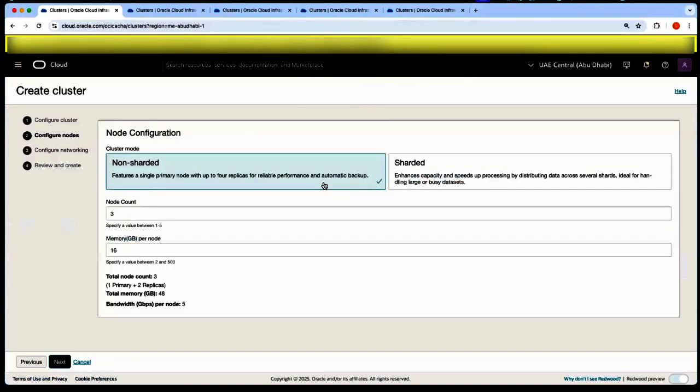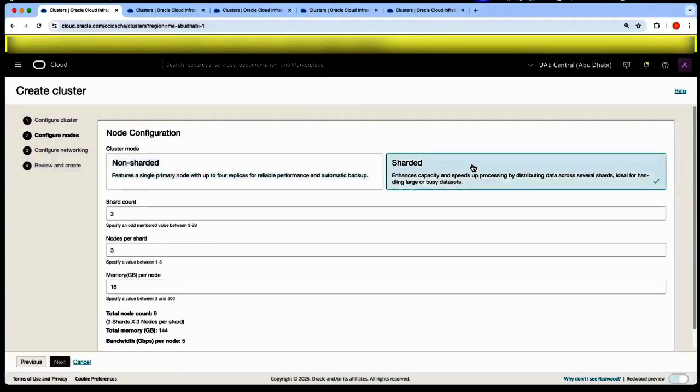This is the cluster configuration screen. The most important thing is you have to decide whether you're going to be creating sharded or non-sharded clusters, or what Redis calls cluster mode. Now, in a sharded or cluster mode, data is split across multiple shards. So here, for example, I'm going to create 3 shards. Each one is going to have 16 gigabytes of RAM. This way I can store a total of 48 gigs of memory.